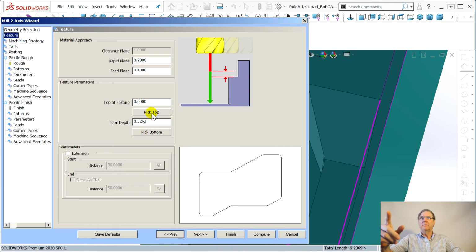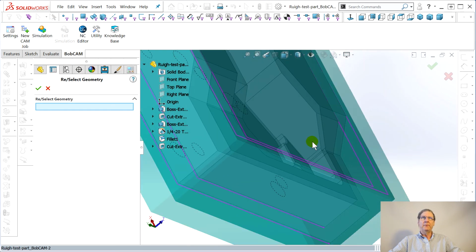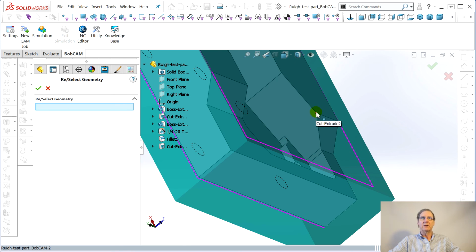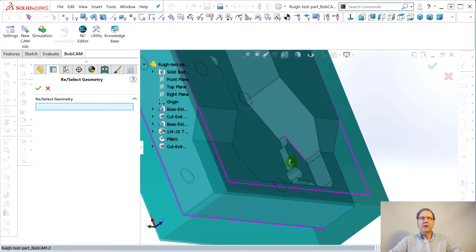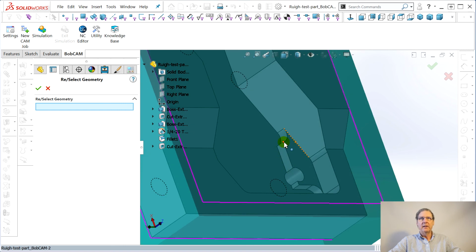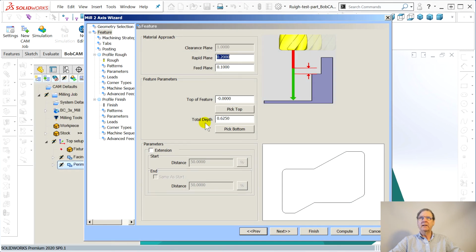So pick top. We'll just go through it just in case. Pick top, well, we know for a fact the pocket starts way up here. I just like to pick a point, say okay. Now pick bottom instead of 0.3263. We know we want to go to the top of this little island here. So we go there, that's picked. Now notice it's 625, like all the other programs.